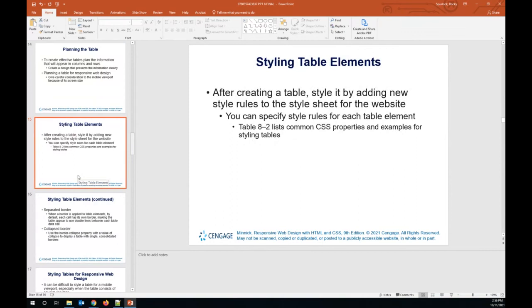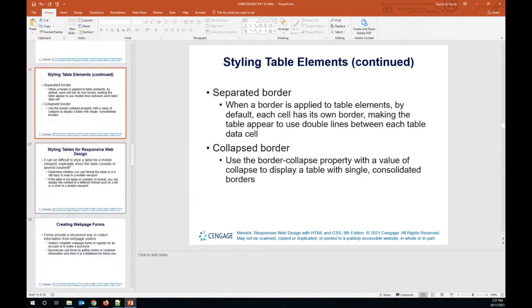Now, when you're styling table elements, you can specify table style rules for each table element. You can use things such as a separated border, which is a border applied to the table elements. By default, each cell has its own border, which makes the table appear to use double lines between each table data cell. So you can go in and separate that. Collapse border uses the border-collapse property with a value of collapse, and it displays the table with a single consolidated border.